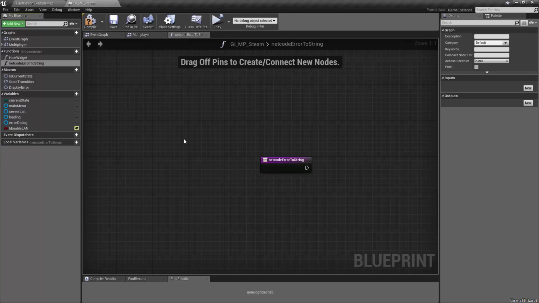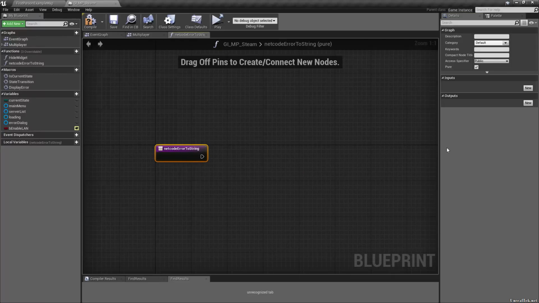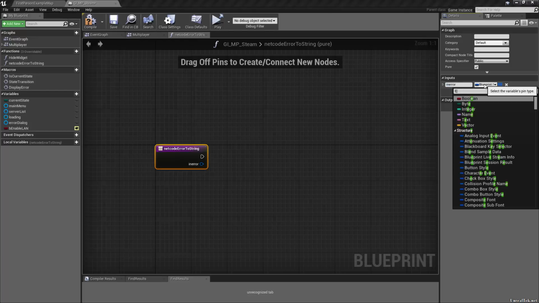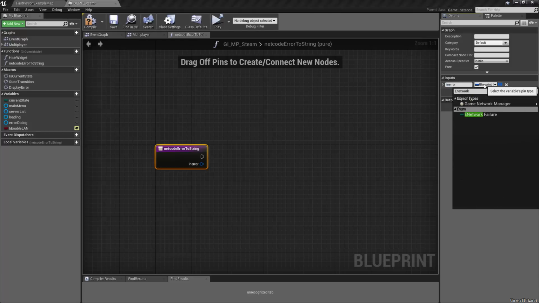So in here, this function, select it, check off the peer box, because it's going to be a peer function. You'll see what a peer function is if you don't know in a minute. We just need an input called in-ear, which is of the type network failure.